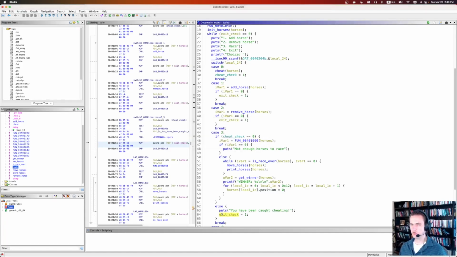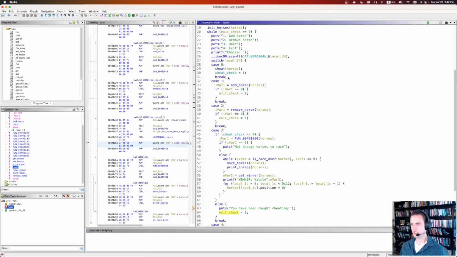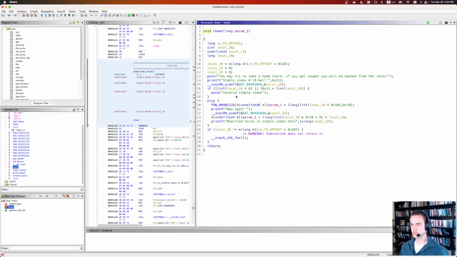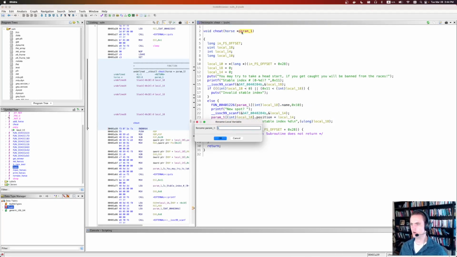So we can only do this cheating at the very end. And I think the program's kind of hinting that by the time you start using this cheat function, you should already have your info leaks, and this is just like the final stage of exploitation. But in the cheat function, this is where we actually get to exploit that use after free. So again, let's change the type. It's not a long, it's a horse star, and this is horses.